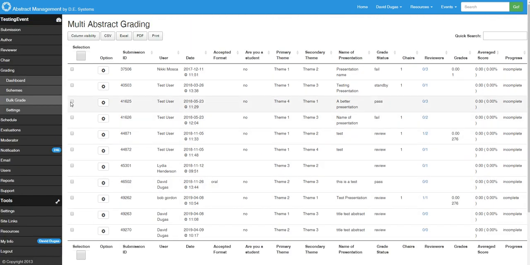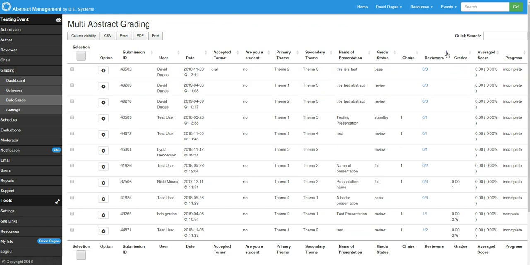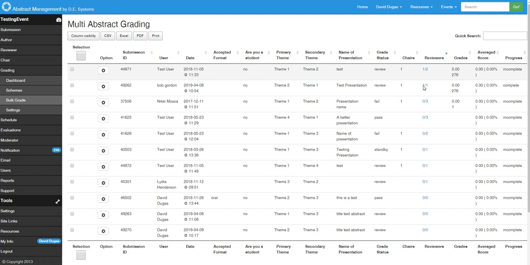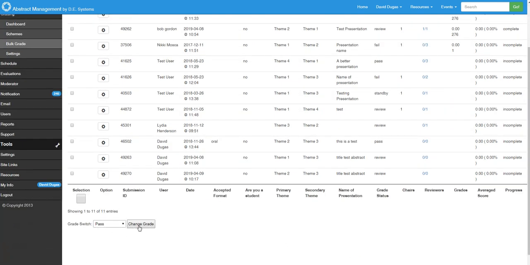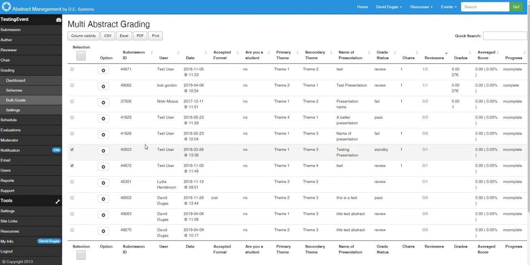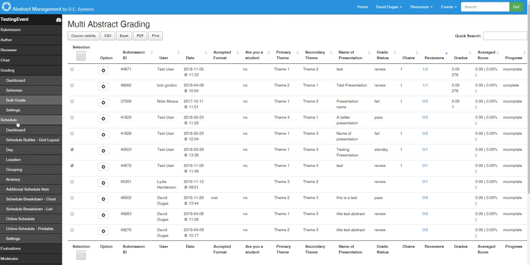So we can set final grade on a group of abstracts. We can also sort any of these fields. So we can sort them high to low, low to high, sort them by name, and we can set the final grade to pass by selecting. Once we've accepted our content, we move right into the schedule.